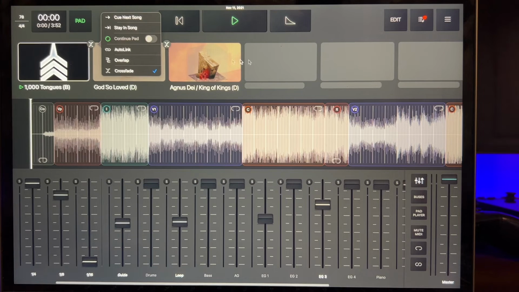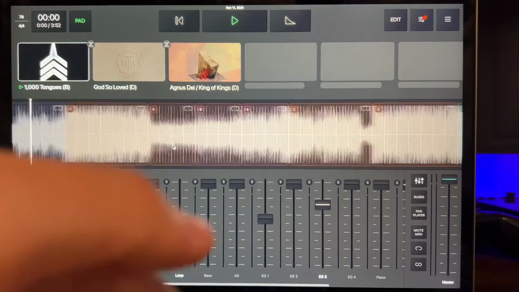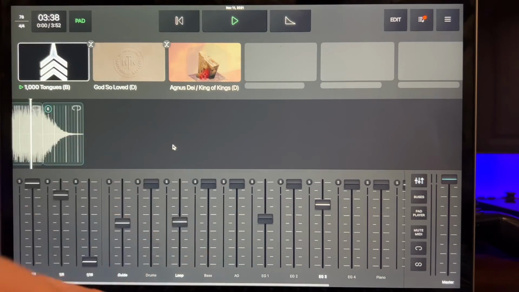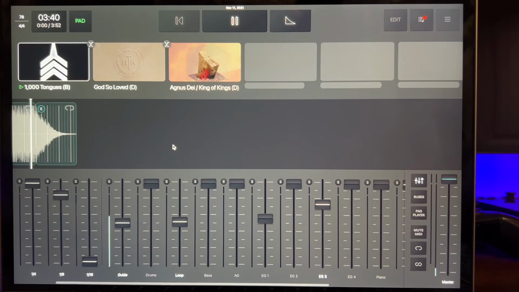I usually will pick crossfade, and then we also need to make sure we don't need to change our end time. So let's listen to the transition. Ending 2, 3, 4.